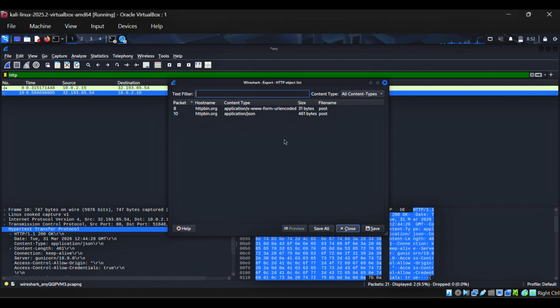You can see that a window has opened showing all the HTTP objects. HTTP objects can be the HTML pages, the images, the JavaScript files, the CSS files. It's just anything transmitted over HTTP. And here you can see the packet, the host name, the content type, the size of the object, and the file name. The next thing you want to do is to select any of the objects you want to extract and then save it to disk.